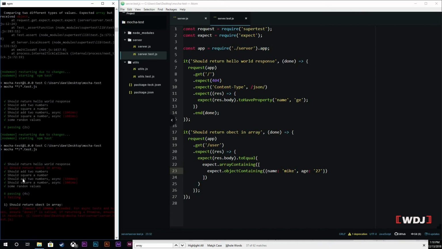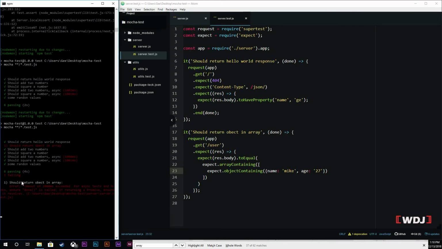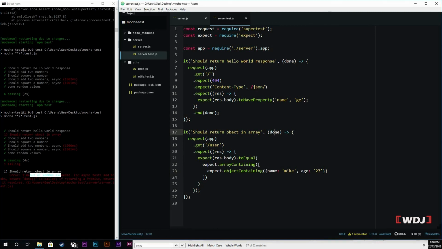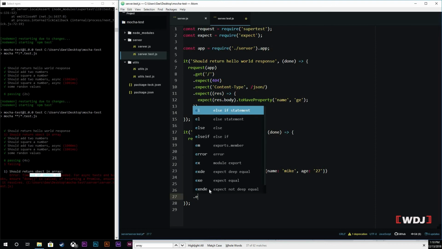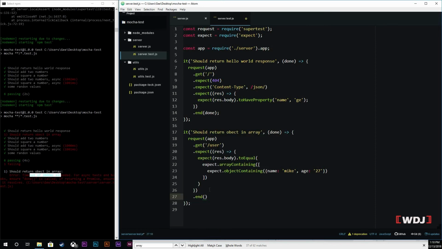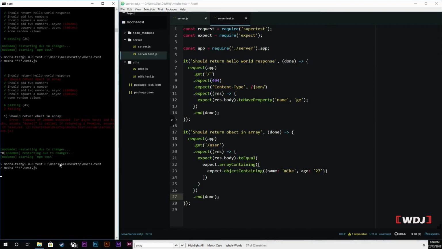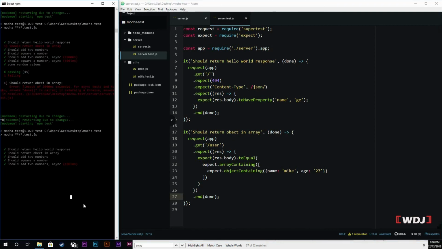Should return object in array. That one's failing, and we're going to see why in a second. Because it took too long, or we forgot to call done, guys. That's why. So at the end of all of this, yeah, it's a lot to take in. I'm trying to figure out where it's at right here. Yeah. We're going to do dot end and put done in here. Control save that, and it should restart, and now we should get, yes, all of them running.